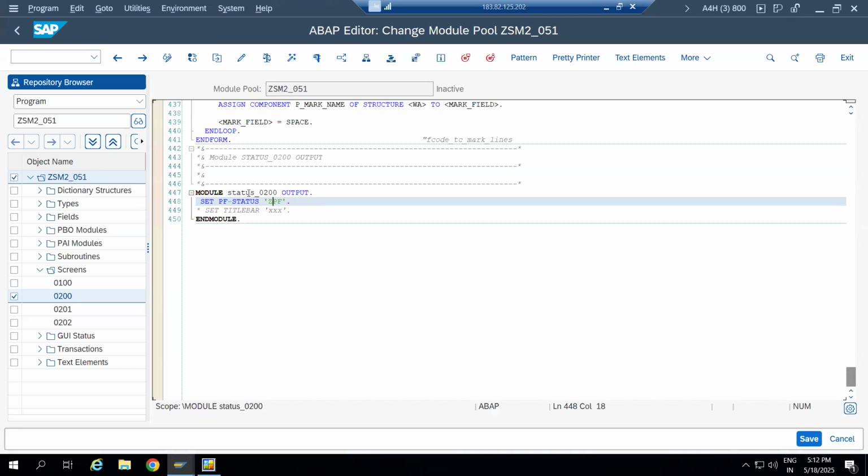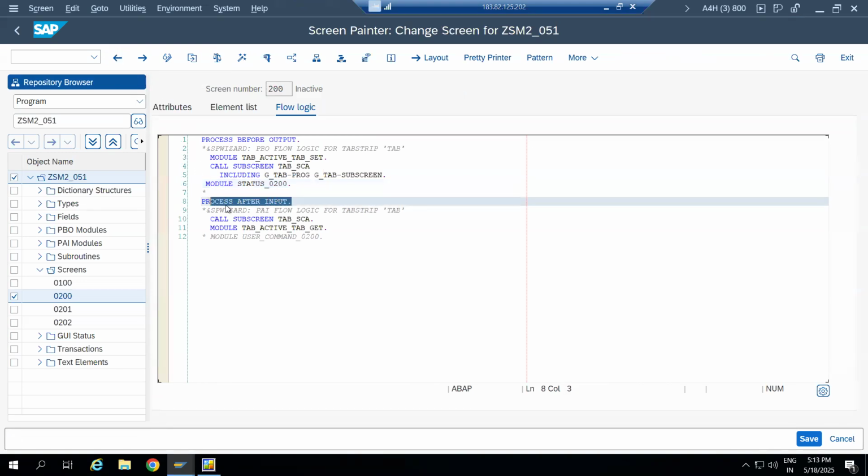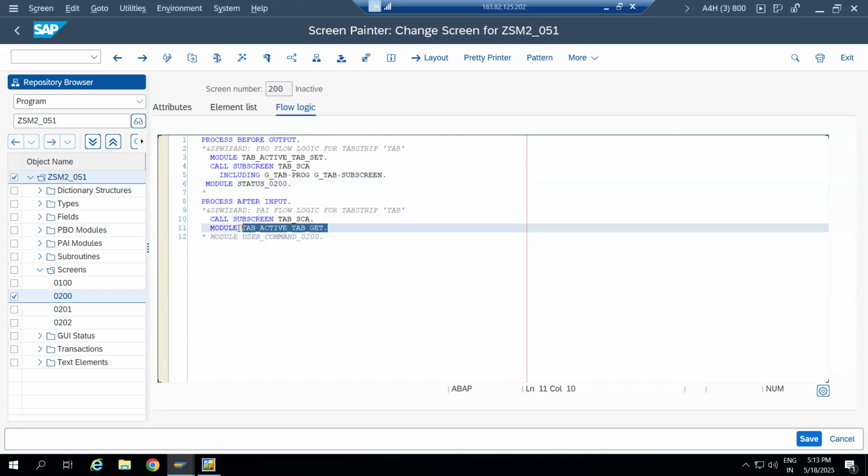should come back to the first screen. That information I have to write under the PAI event because it is related to the interaction of the button. Whenever the user clicks on back, meaning we are interacting with the button, and whenever we are interacting with the button, that logic we have to write under the PAI event. So in this PAI, this is one module and this is another module. This module belongs to the tab strip control, so I don't write the logic in this tab strip control. This is the default one.